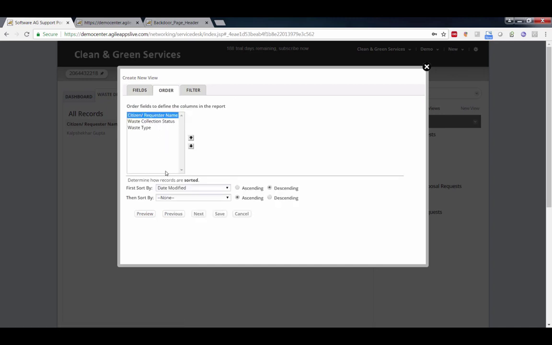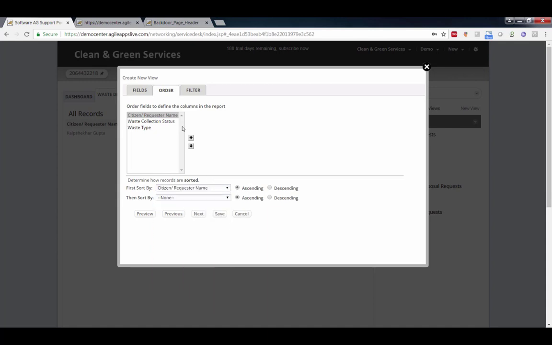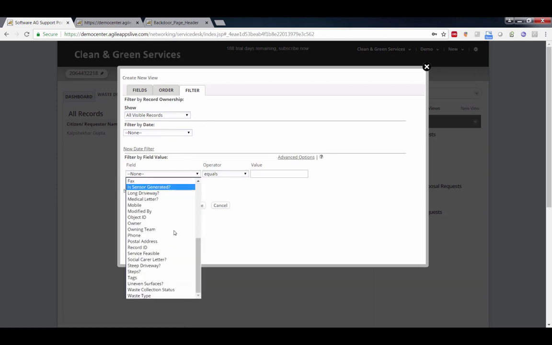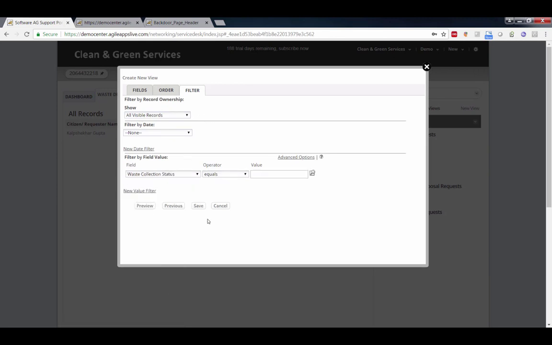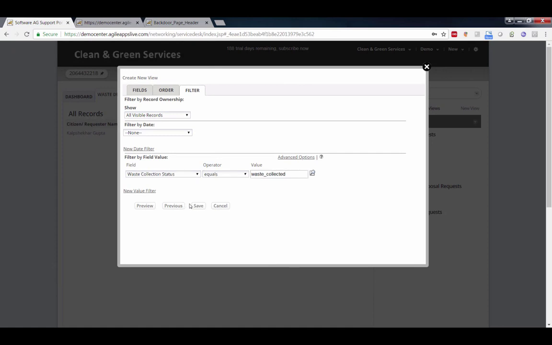We can actually put in the order. So we want to modify it, so we want to order it by a specific request name. And then we can also put in some details about filtering. So we may choose to filter this based on its status that is equal to waste collected. And we can save that.